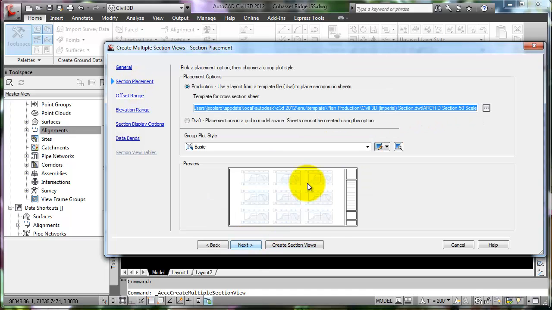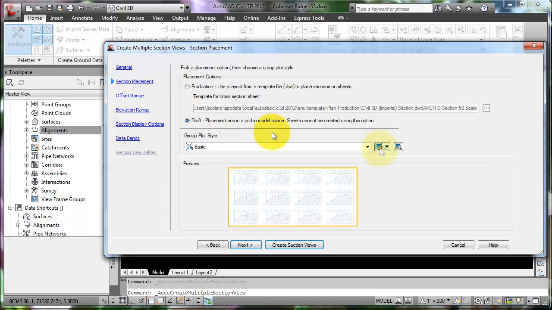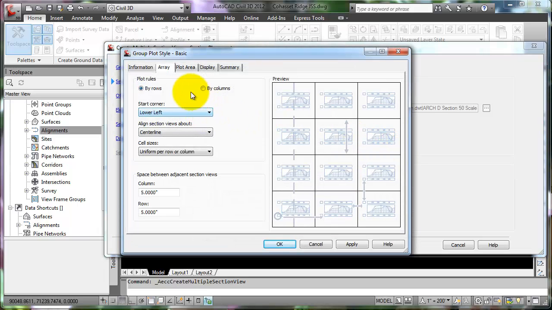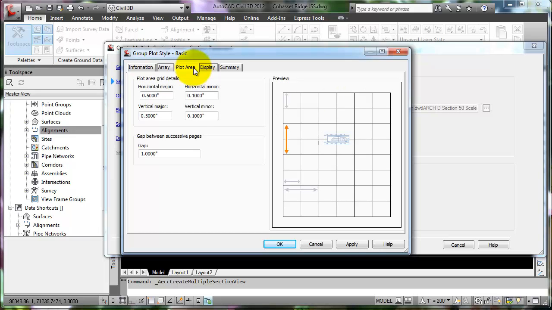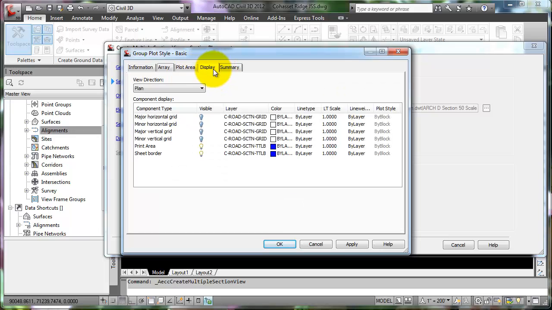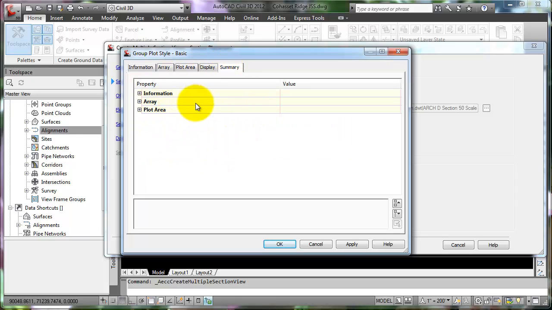Click Next. Click the Draft button. Then edit the group plot style. Setting on the Array tab, control section layout and spacing. Look through the other tabs to see other section settings, but don't change them now. Click OK.